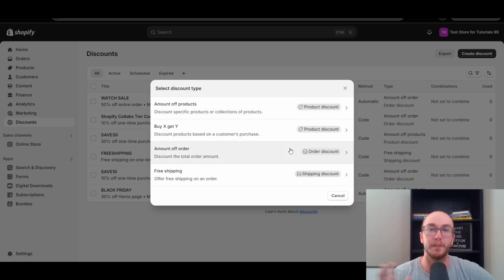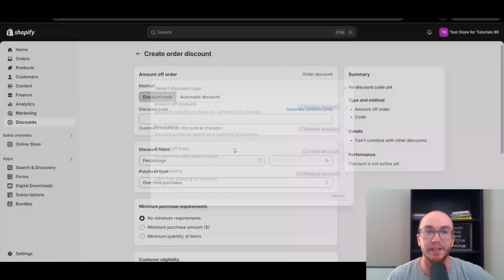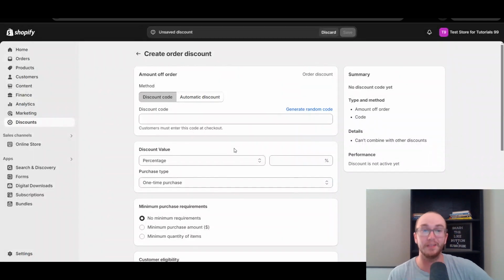But we're going to keep things pretty simple in this tutorial, and we're just going to select the amount off order as a blanket total discount off of the entire order. This is probably the easiest type of discount to utilize. But of course, there are a variety of different types of discounts if you do want to select a different one. For automatic ones, once you've selected the type of discount that you want, you need to select the actual method of how this discount is applied.